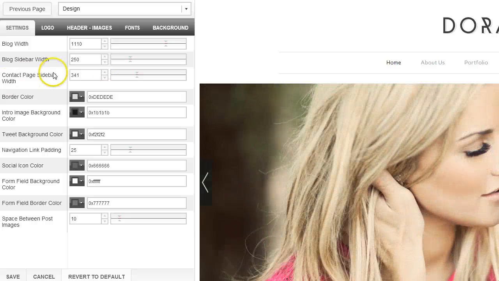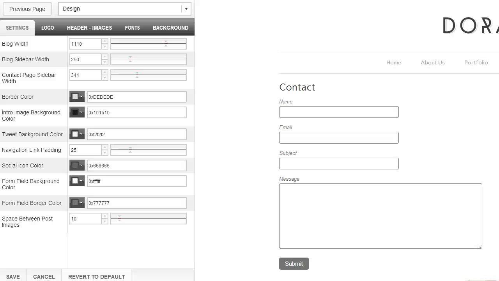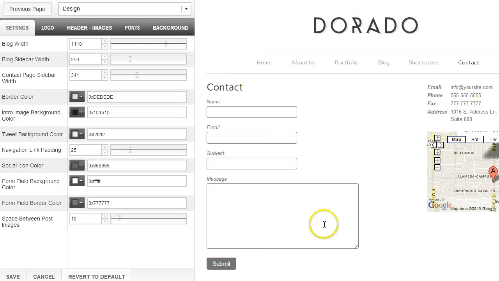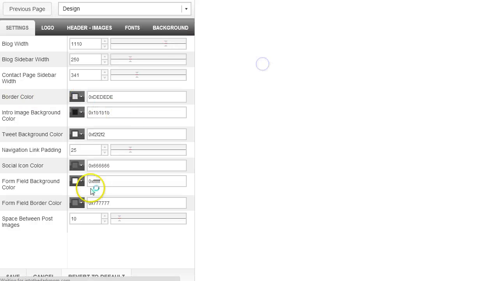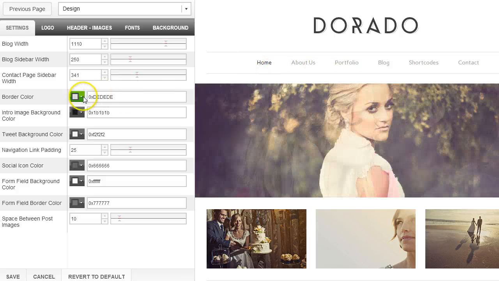And then the contact page sidebar, if you're on the contact page, you'll be able to see that there's a little sidebar there, and that sidebar you can determine the width as well. So this little sidebar here. So now we're going to go to the border colors. I'm going to go back to the home page. Anytime you see the border color, it's going to be like this little accent line like this. So if you want to change the color, you can do that here.